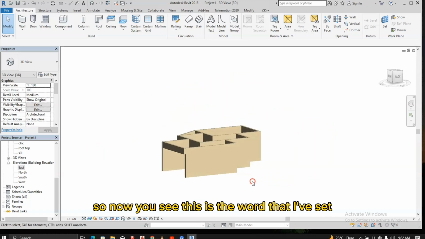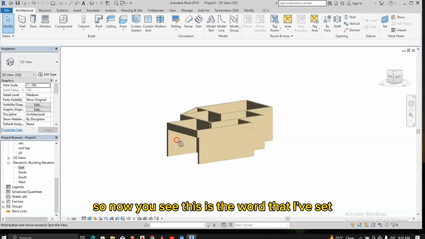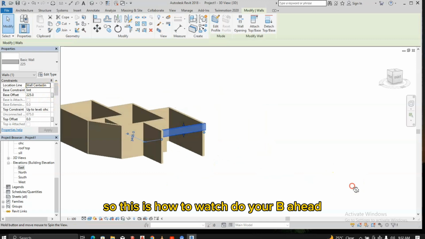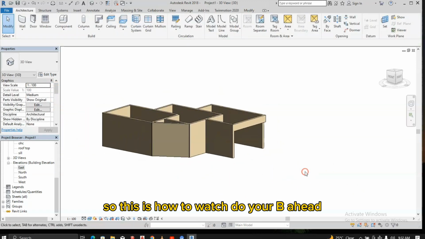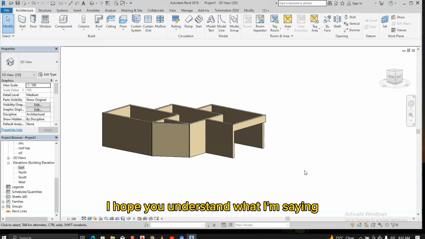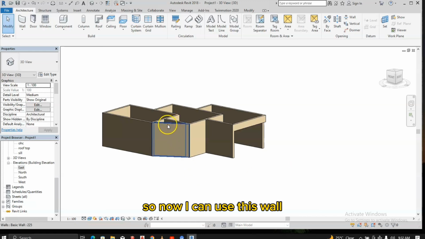So now you see, this is the wall that I've set. I've brought the base constraint to be at lintel level. So this is how to do your wall height. I hope you understand what I'm saying. So now I can use this wall now.